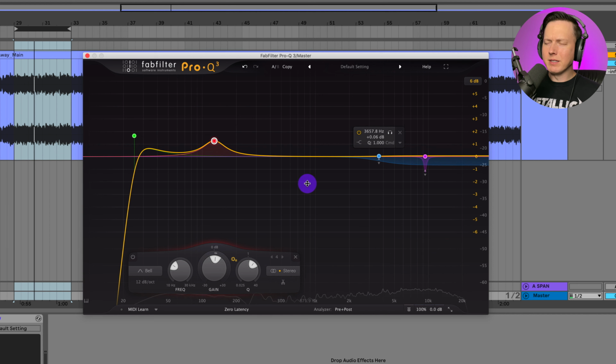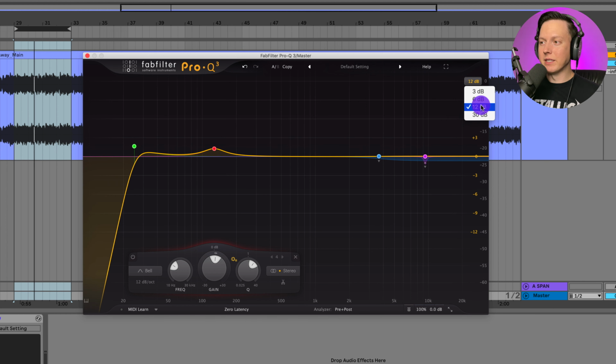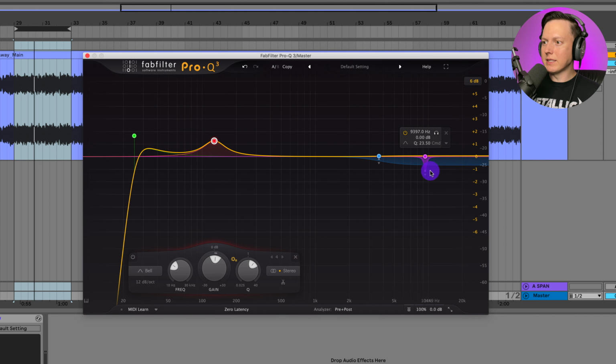You should probably notice a pretty big difference, even though if I go back to this view here, these adjustments are very subtle. They just look a lot more drastic whenever I zoom in, but if I go back to this 12 dB view, you can see how small these adjustments are, but they actually do change how this track sounds. Let's go back to this 6 dB.